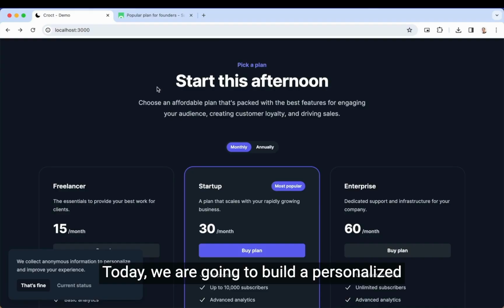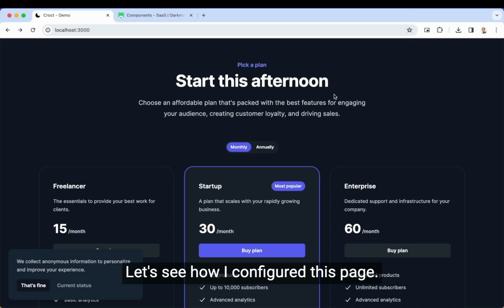Today, we are going to build a personalized pricing page like this one, where you can personalize every element from the title to the card and everything in between. Let's see how I configured this page.